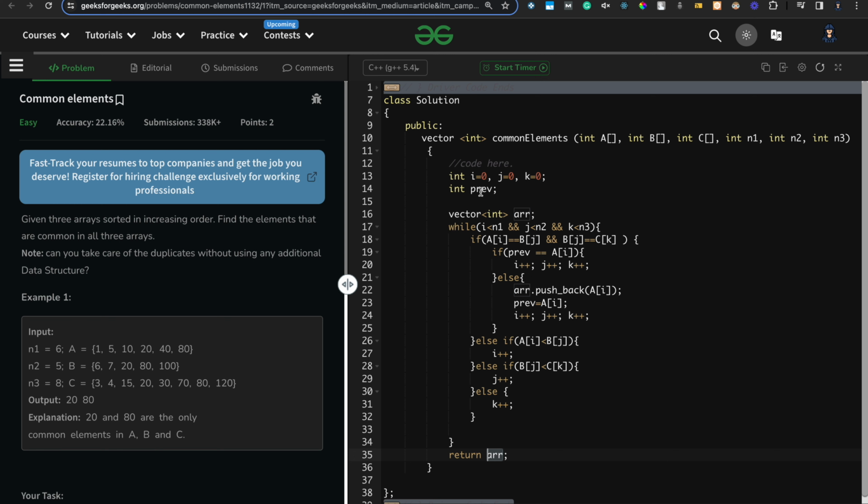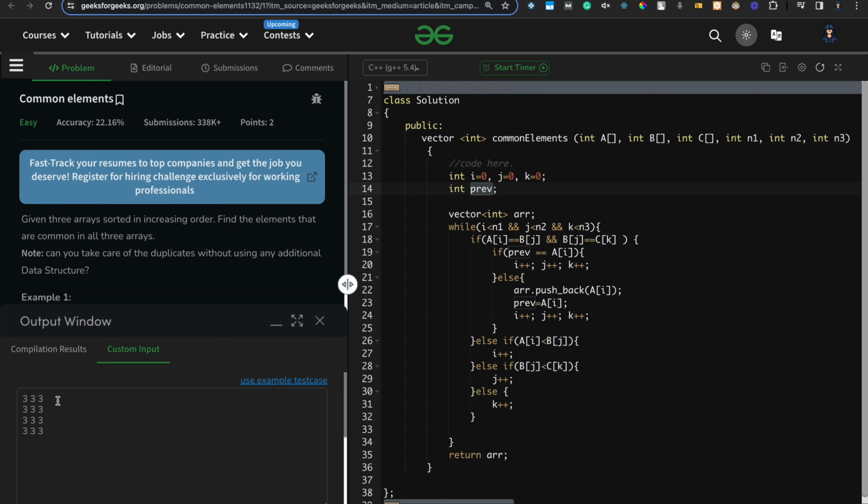Now what is this previous? Let's take an example. Say I have a custom input with elements like 3 3 3 3 and 3 3. What it will do is try to print the element 3 three times. So it will print 3, then 3, then 3 in the output array.